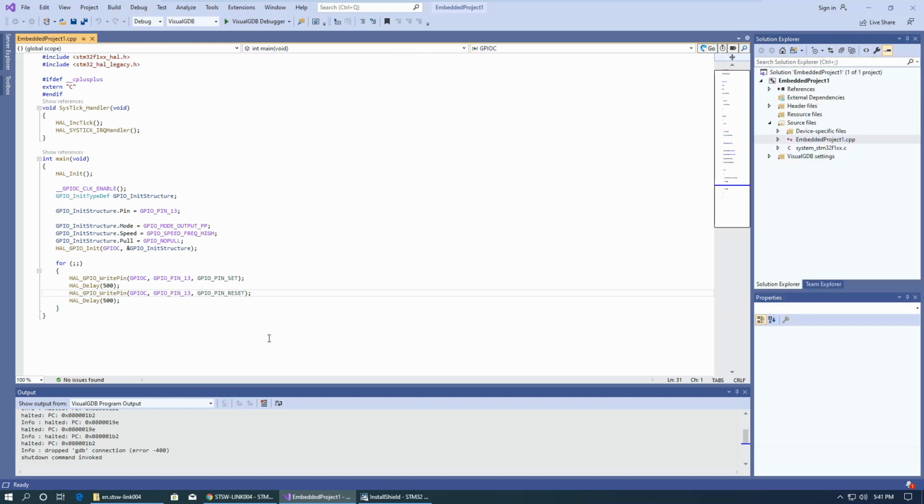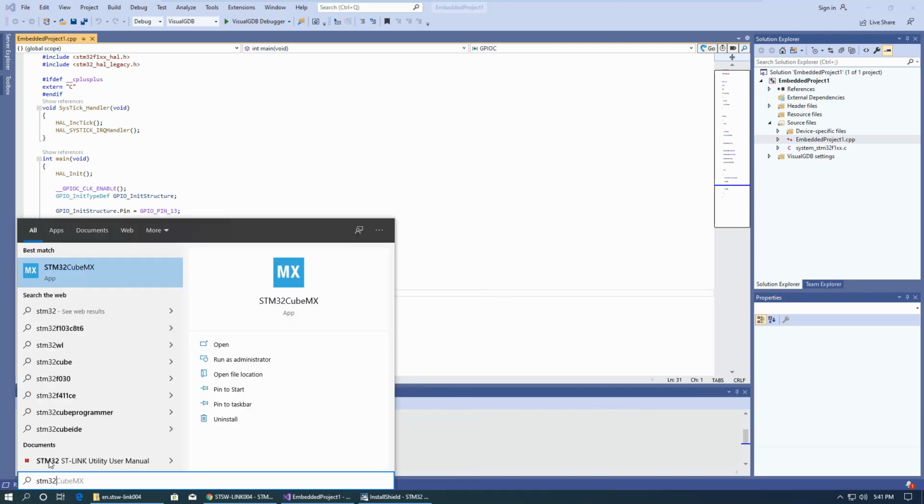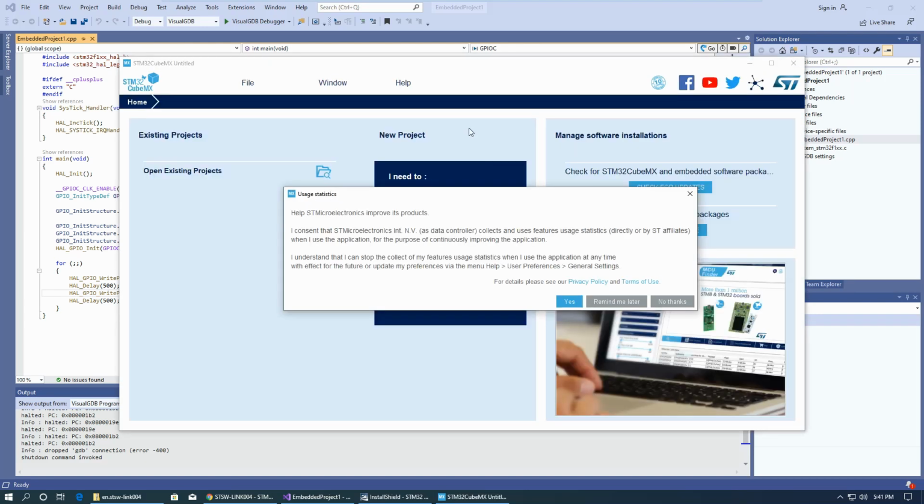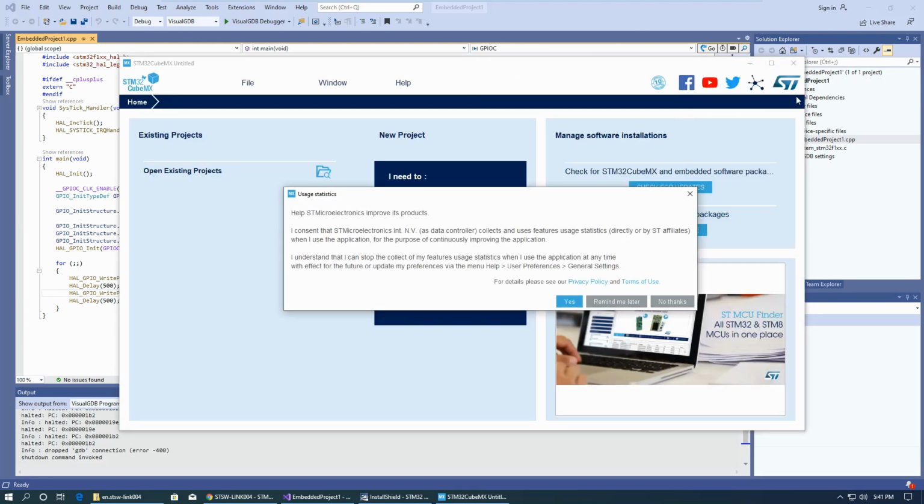Next, I'm going to demonstrate STM32 CubeMX for building a new project. And keep in mind, STM32 CubeMX is a bit of a memory hog and seems to have some memory leaks that will slow your machine down if you leave it running in the background.